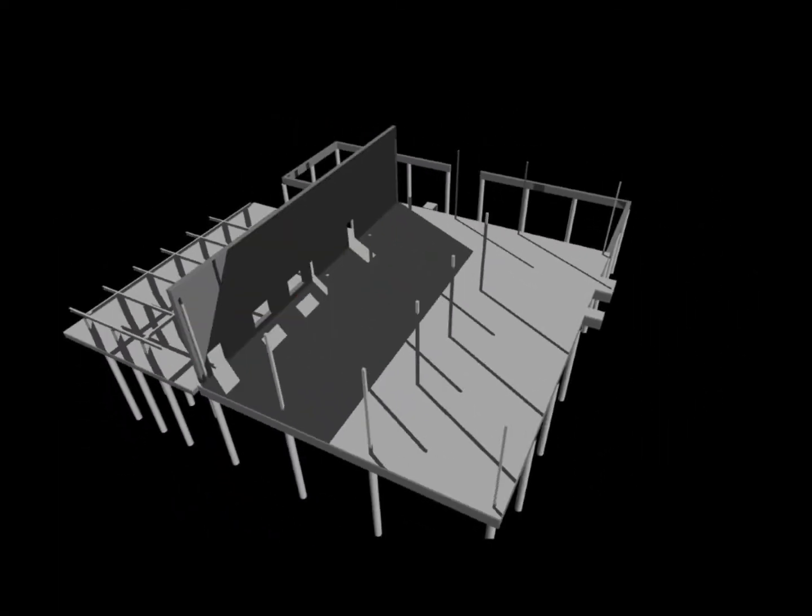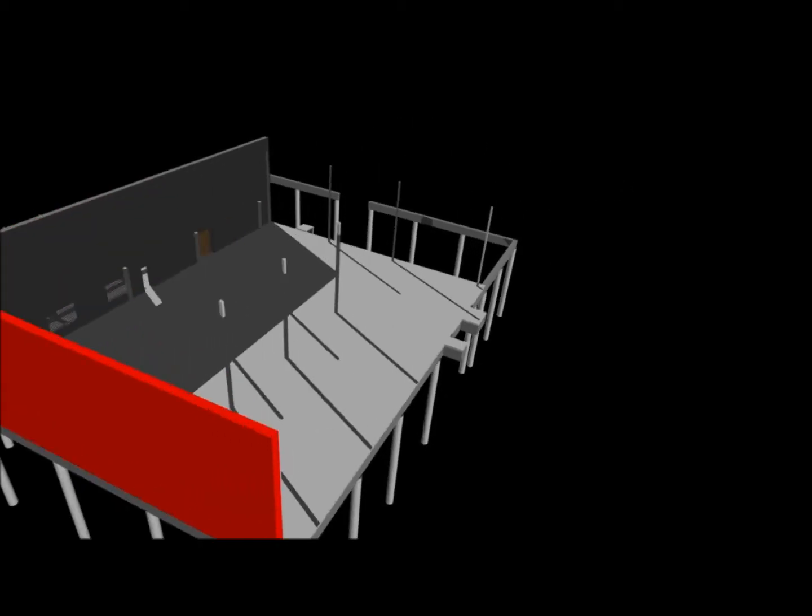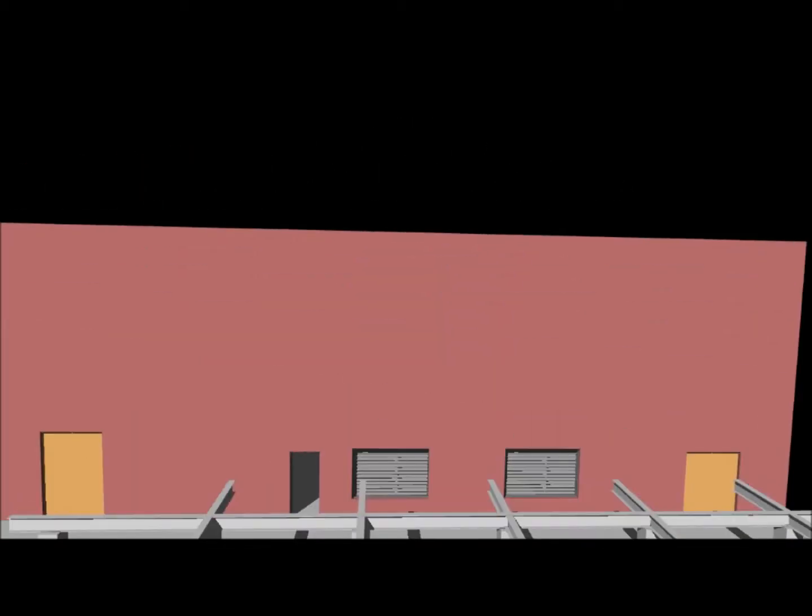The first step of the superstructure is the building up of the CMU walls for the main building. We see now the south CMU wall being built up. Now we can see that the east CMU wall is being built. During that time, the brick doors and louver windows are being placed into the south side of the building.